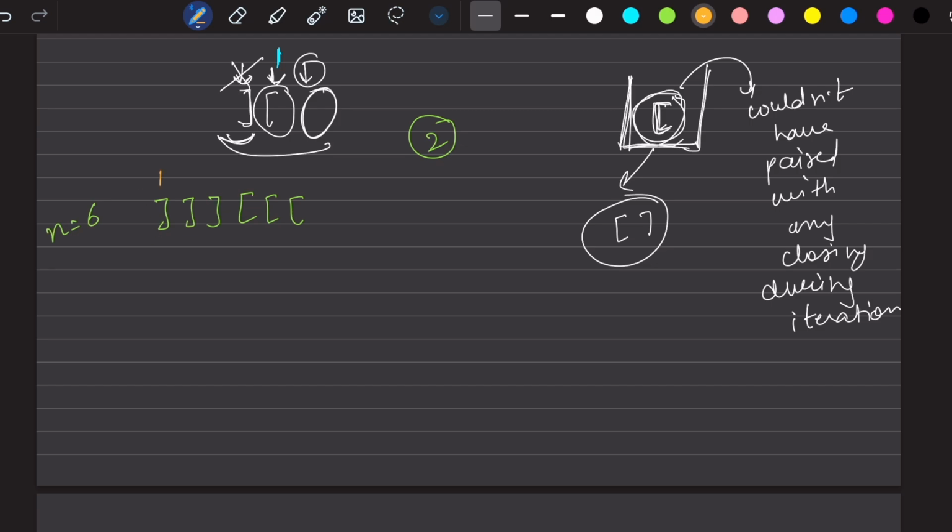Now first we come to this. We have this storage. Since it is a closing bracket, we don't have to do anything because we don't have any open bracket to pair it with. So we will move forward. Again, since it is closing, we don't have to do anything, we will move forward.